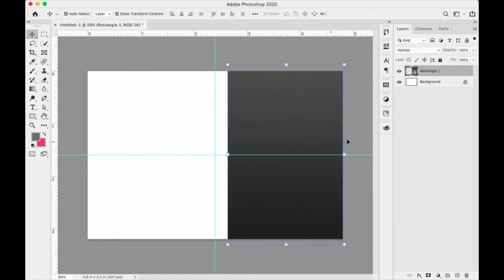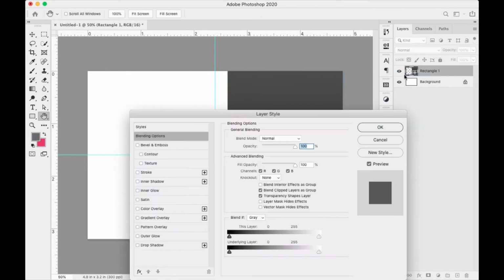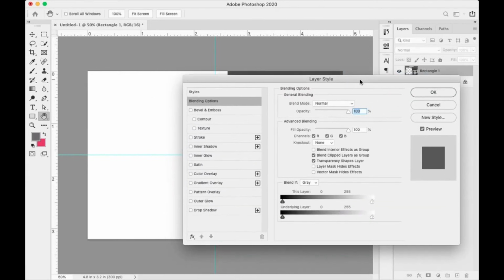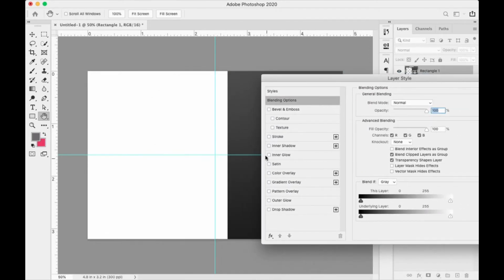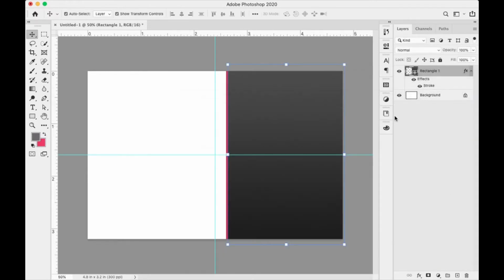Now what I'm going to do is right click, then go to blending options. Once I go to blending options, I will introduce a stroke. What a stroke does is, a stroke is an outline. I'm giving the shape an outline. Let me give the shape an outline of 5 pixels. 5 is okay. Let me make it 8. 8 is okay, and hit okay.